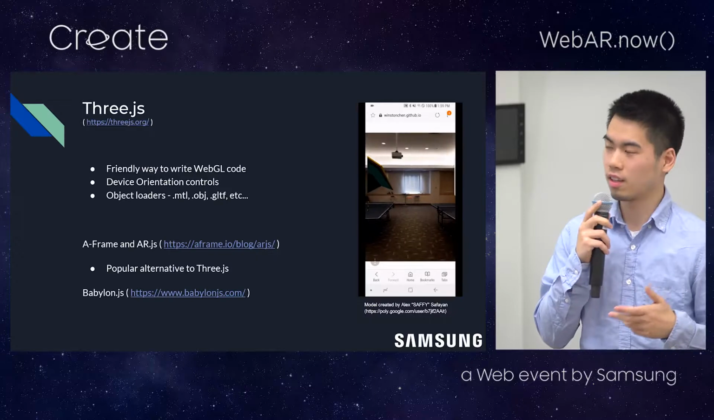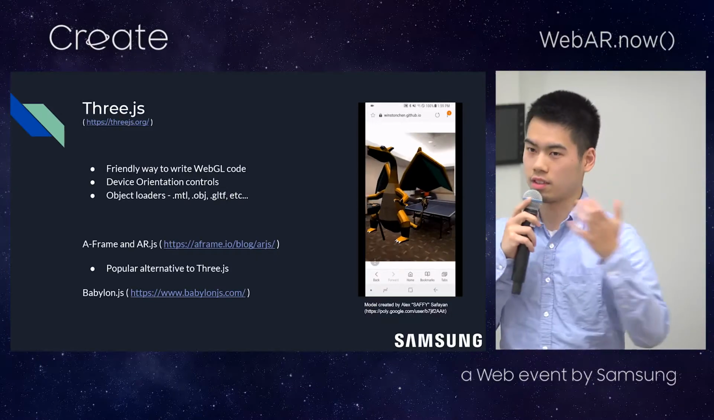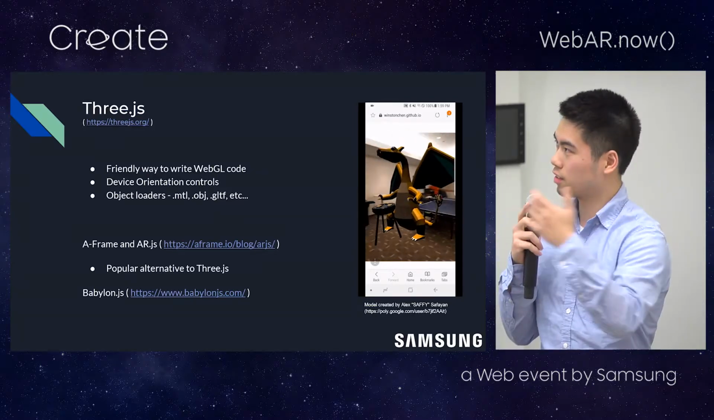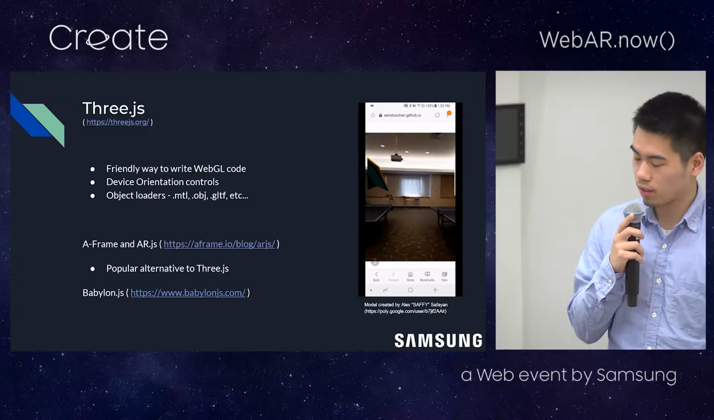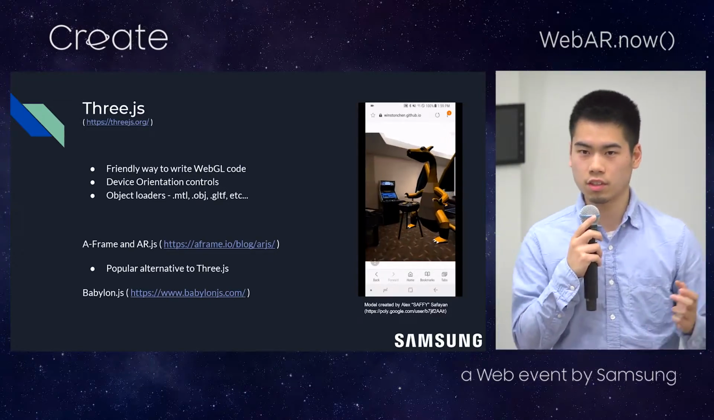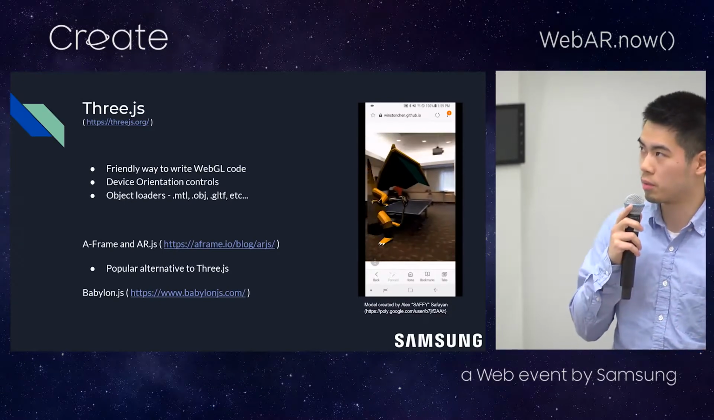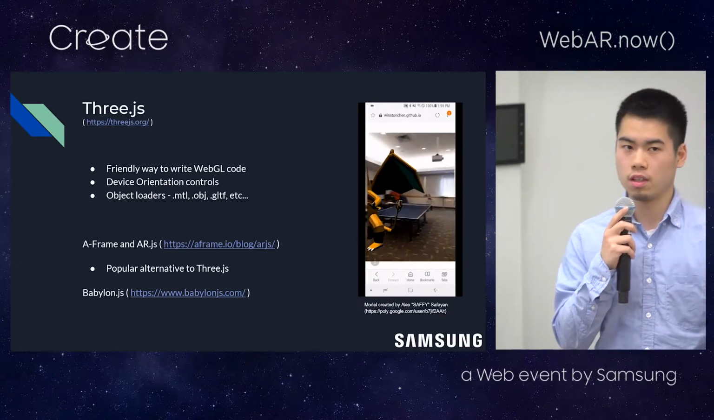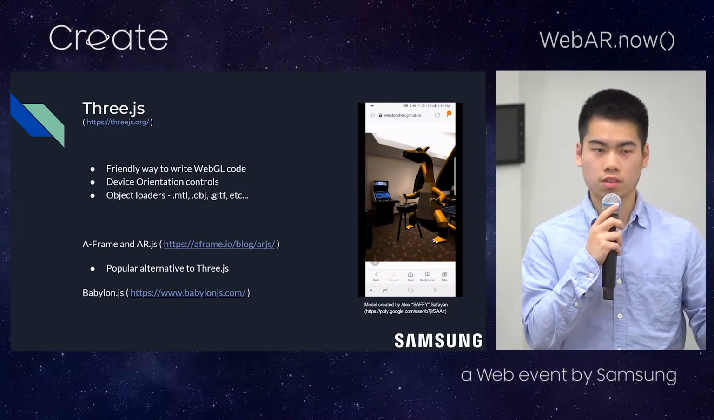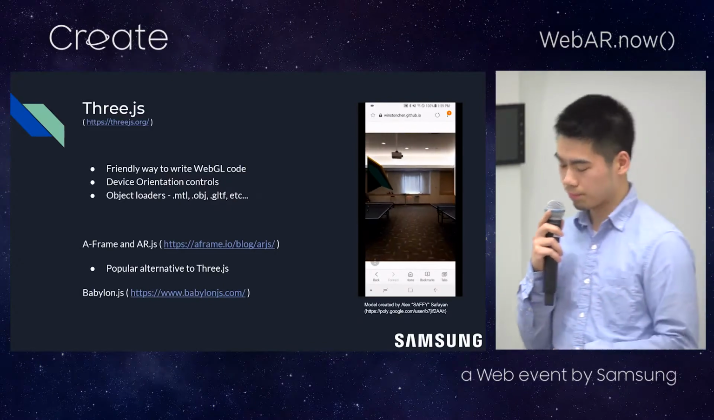But also I like to use their device orientation controls, which is how I got the motion to move around. And then they also have a bunch of object loaders, and GLTF is the current format that everyone prefers right now, but you can load in other objects like OBJ and MTL, which I found a lot all over the web, especially on poly.google, which is also another source of 3D objects that Google has.